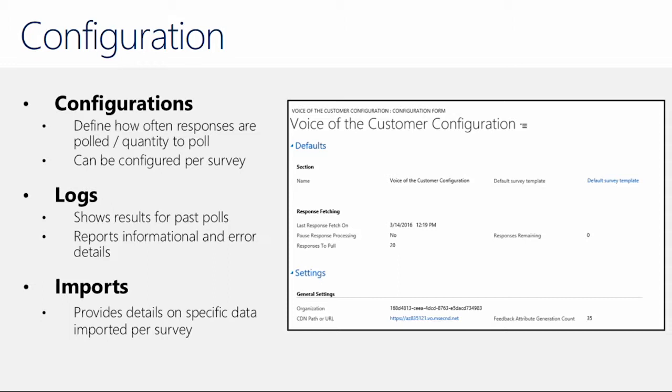One of the first areas you're going to see is the configurations area. This is what will define how often responses are pulled and the quantity of responses that are pulled. This is also going to have some of the baseline demographics in regards to what's being fetched back as part of the application. You're also going to have your configuration logs. And this is going to show you every time that the application goes out and polls for responses that come back.